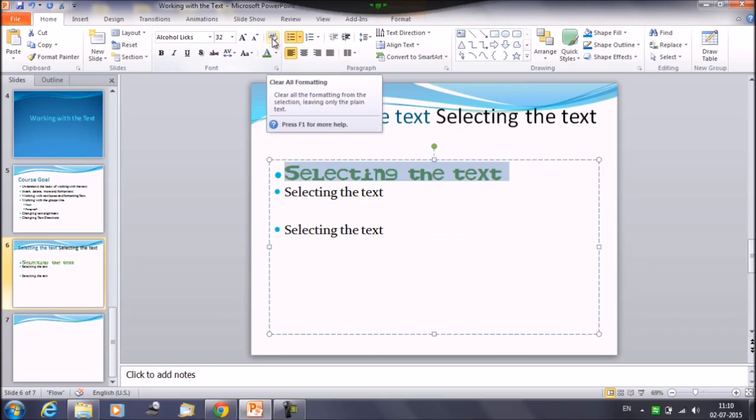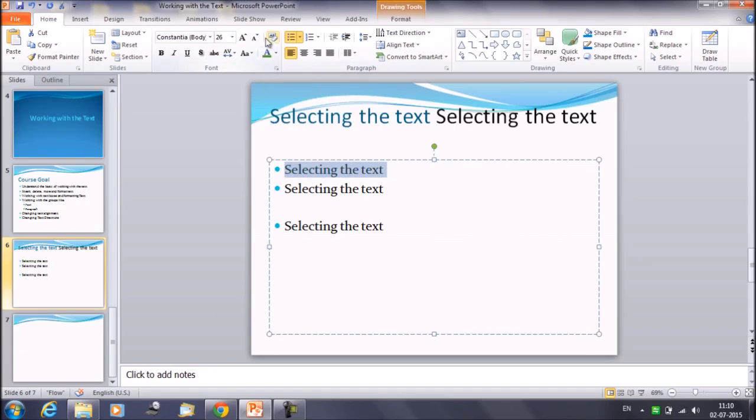Then this is Clear All Formatting. Whatever you have done using these, you can clear it. Clear all formatting.